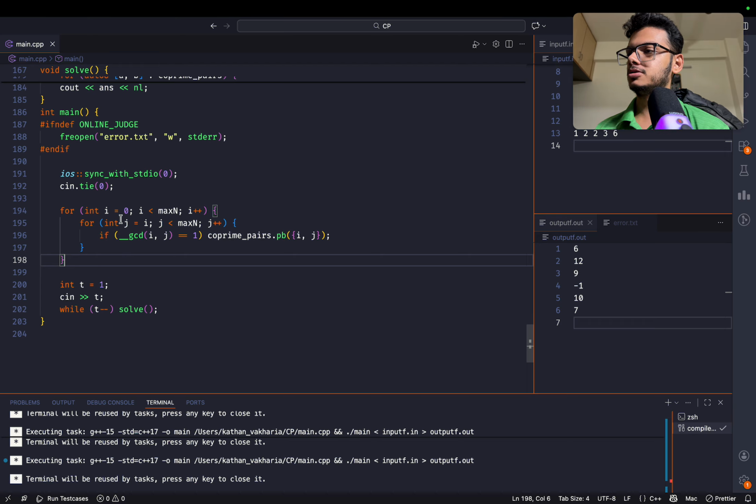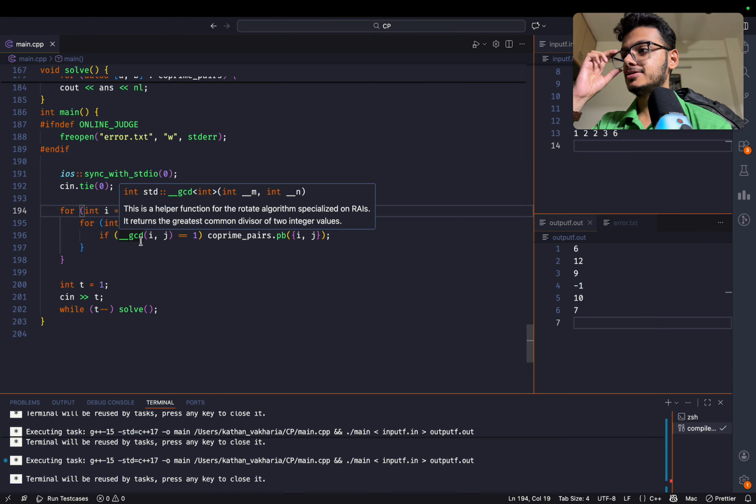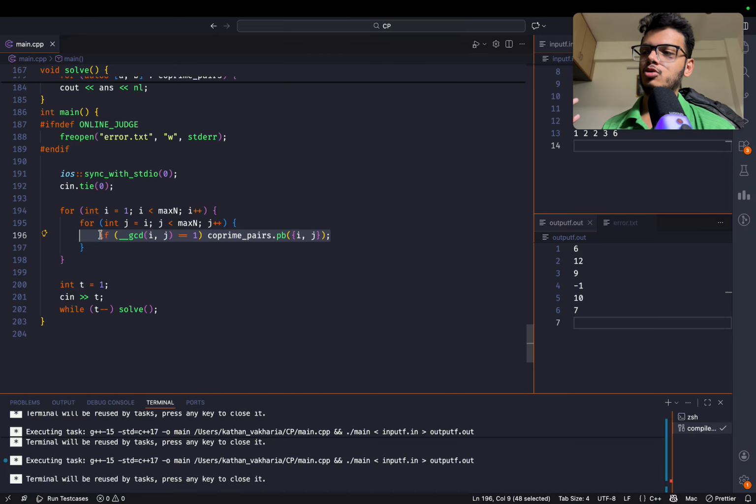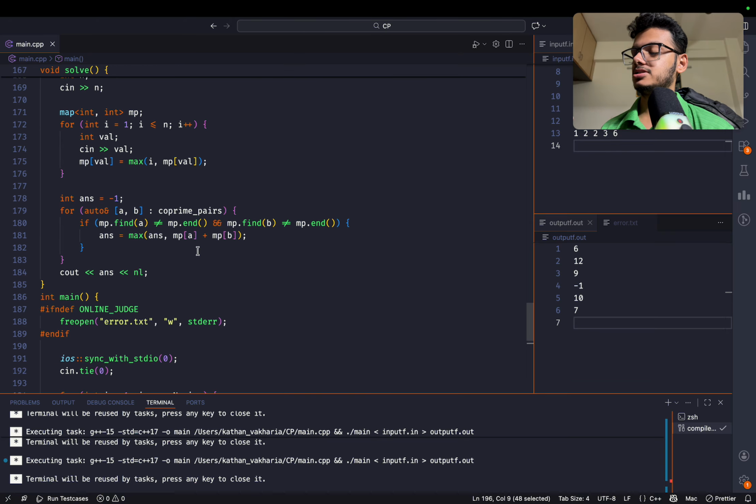So I'll go from 0 till maxin. Of course, I have to start from 1, but I think the GCD function handles it. So it won't. This should be actually 1, right? This should not be 0. I stand corrected. I from 1 till maxin you have to go, and j equals i till j less than maxin, and you just check if the GCD of i, j is 1, you add it to your coprime pairs array, or you can say list.